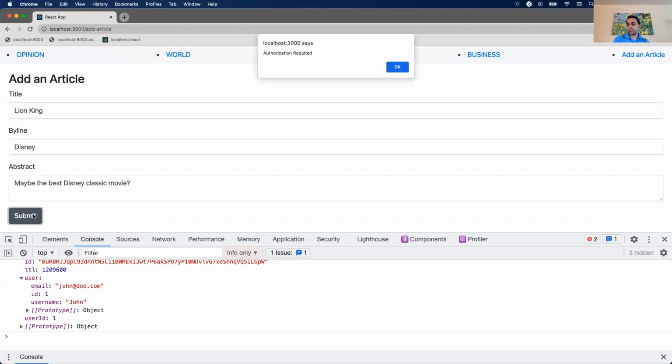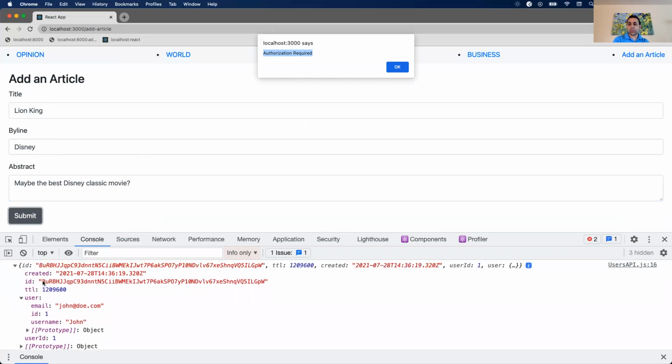Let's submit. All right, notice we get an error: authorization required. We're trying to make a request right now, but we've not quite logged in. We did do that mock login, but we've not actually stored this token. So this token is not being used. The server, from its viewpoint, is saying, hey, you didn't send me a token, you're not authorized, or you haven't been authenticated, so I don't know who you are. I'm not going to trust the articles you're trying to send me. So we got an authorization required error.